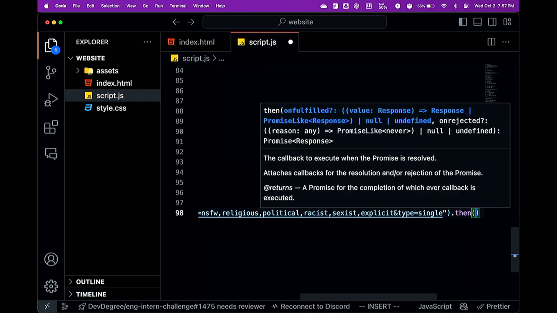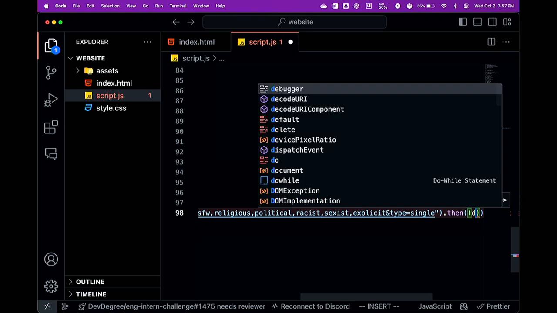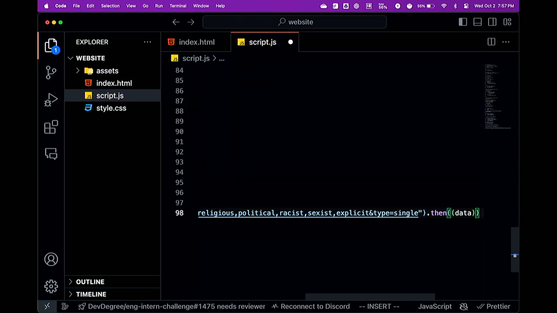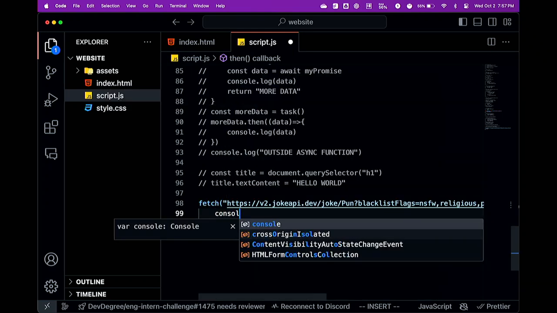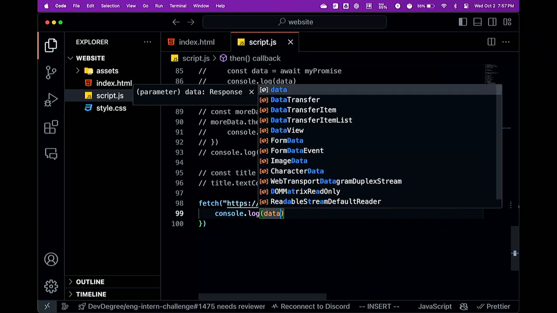And then inside the .then method, I'm going to pass in the function that will execute after I get the data. And this function will obviously take in the data. By the way, you can name this anything you want, right? This is just an input. And then in here, I'm going to do console.log data, just to see if it works.